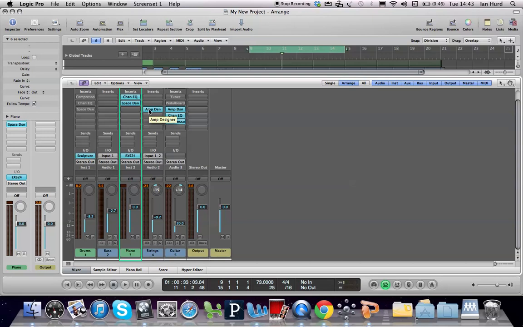In the strings channel strip, we're going to lower the fader to -19. So I'm just going to type into there and go -19. There we go.